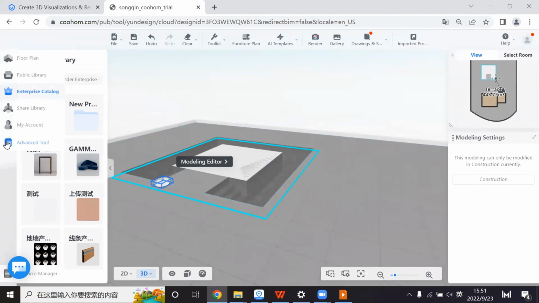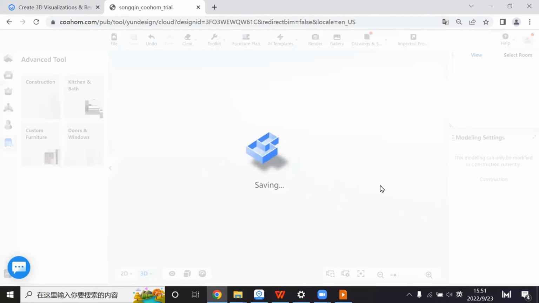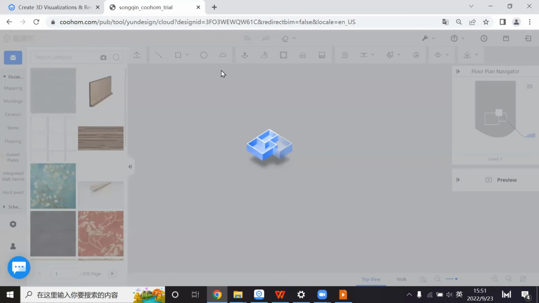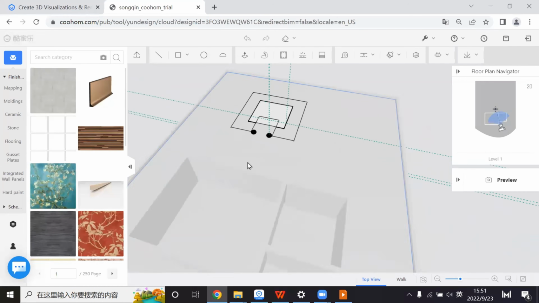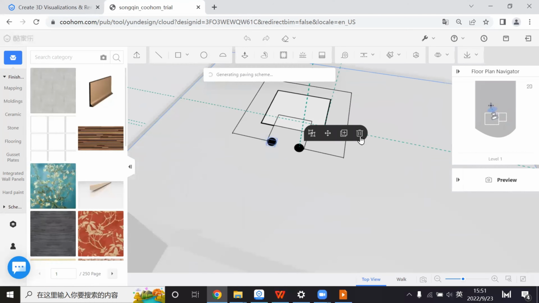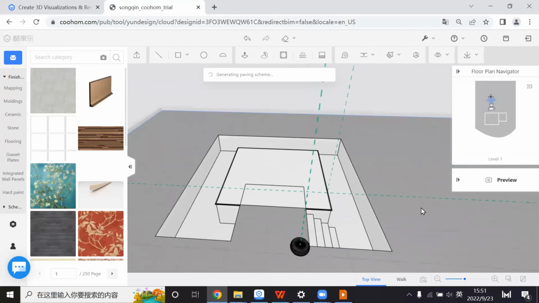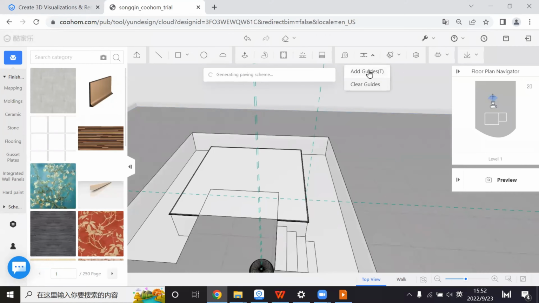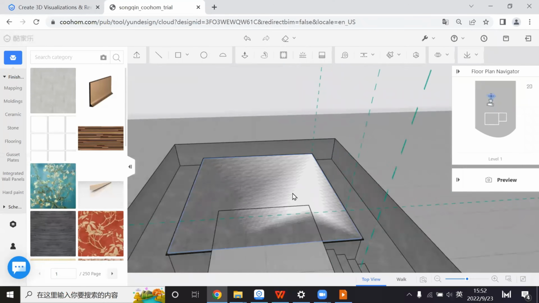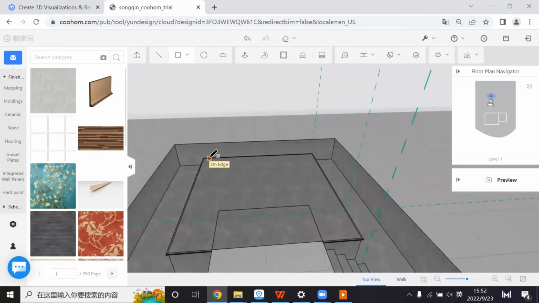Still the modeling editor, that's the same. Advanced tool, construction, free drawing. Here, properly saved. Maybe deleting one might be faster. Just wait a second. Okay, I need the guideline to help me, right? This one, yes, and borrow one of the borders, for example.